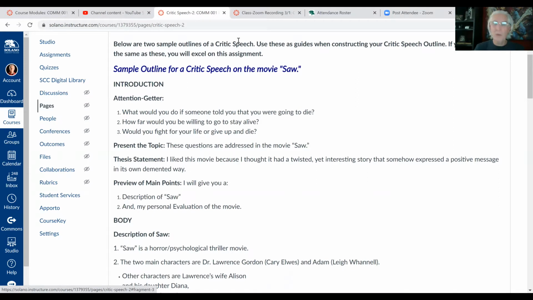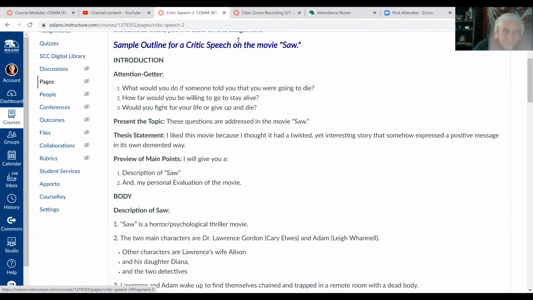So if you want to do well on this assignment, and remember, a big chunk of your grade will be on how well you put your outline together. Once you have your outline finished, compare it to the sample outline. It should look just like this, right? Notice how I'm following the rule.